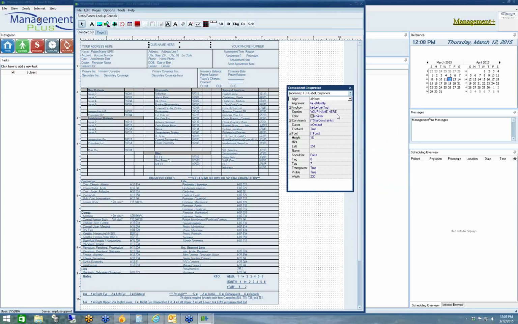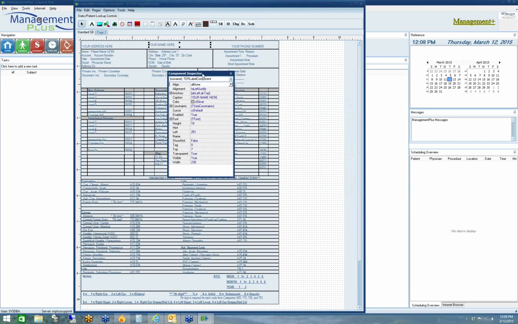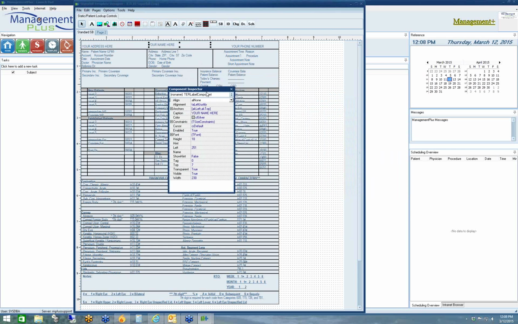So we're going to go ahead and use Management Plus as our practice for information and show you how to edit these. Each of these labels or fields you can click on with the mouse. Once I click on it, you'll notice we've got this box over here called the Component Inspector. This little box shows all of the specifications and the information for this label that I have selected.